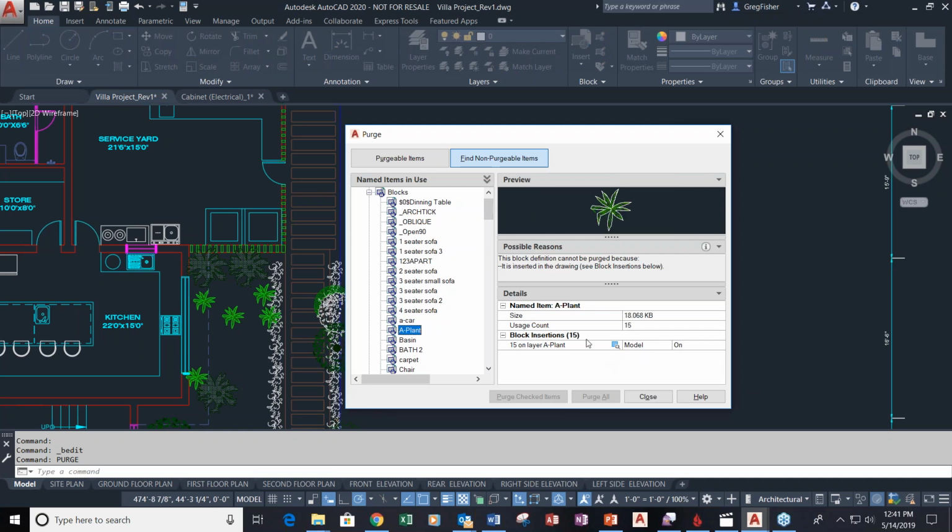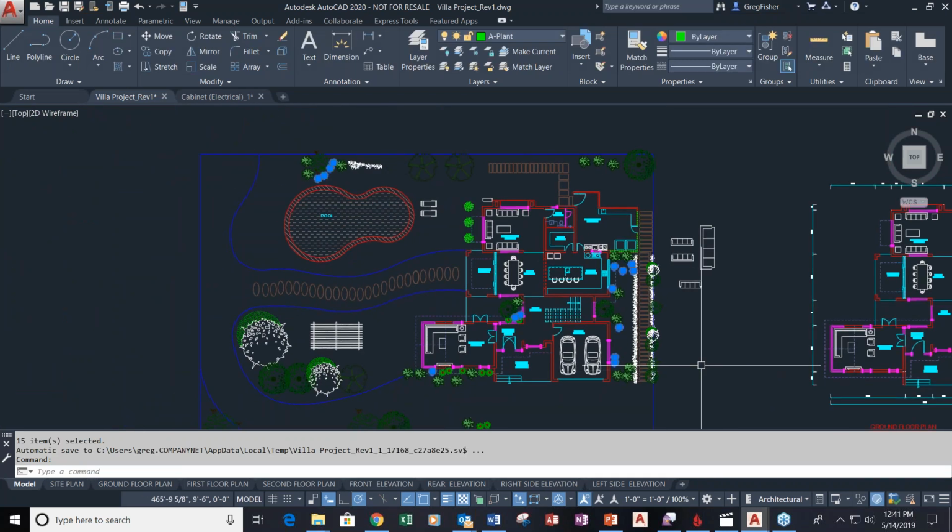A-plant. See, here's one that's being utilized 15 times. And as you can see, just like with the quick select command, it will show where it's being used all over the drawing. Here it is over here. Here it is over here. Wherever they are, it will find them, just like the quick select.